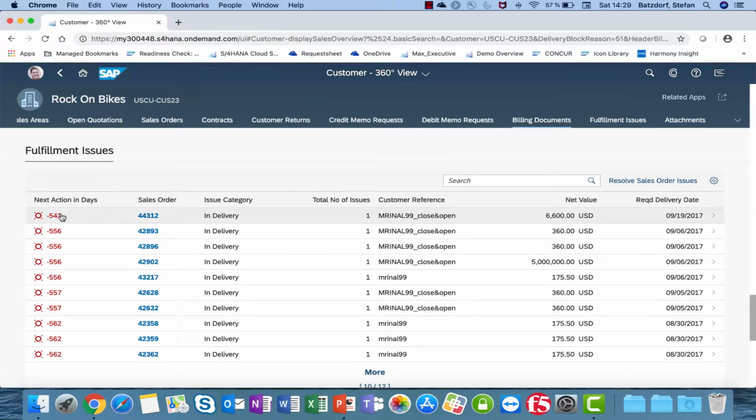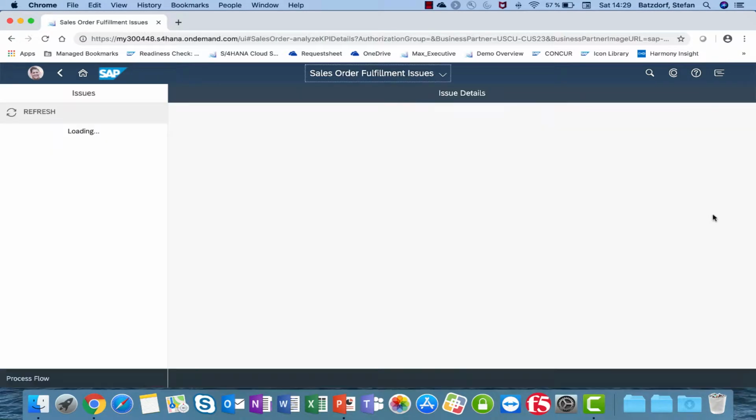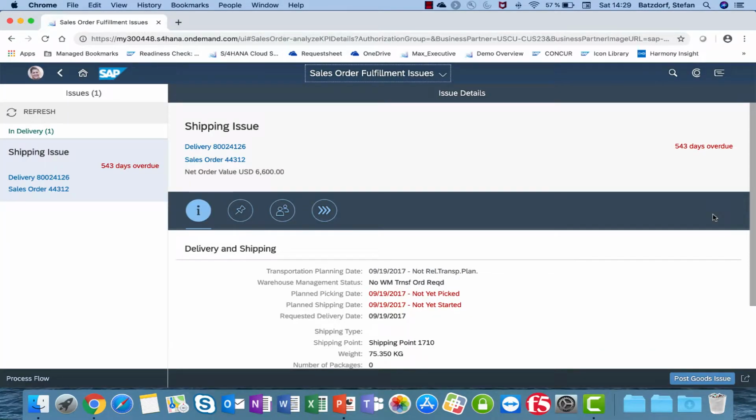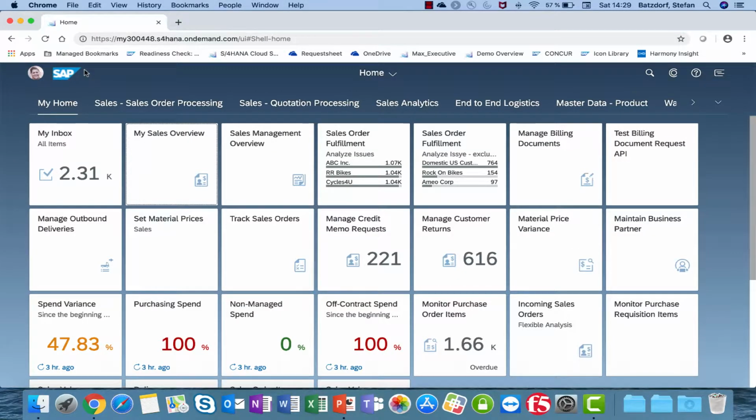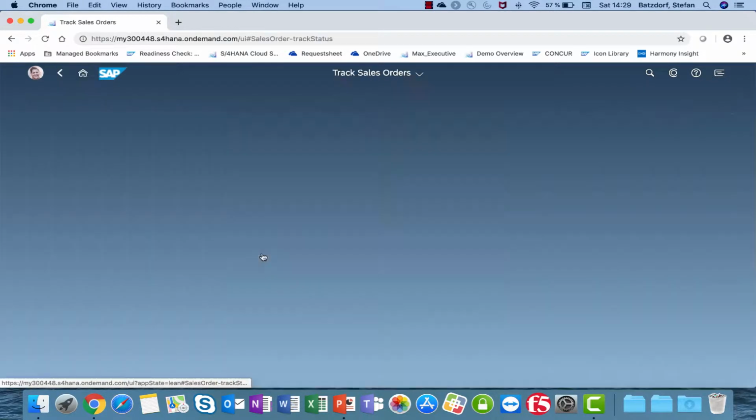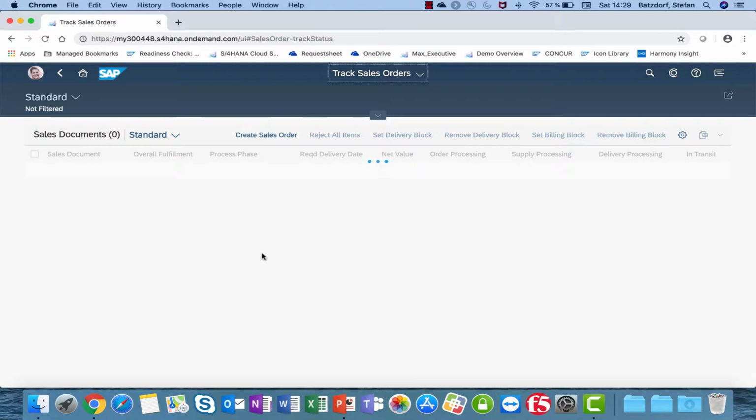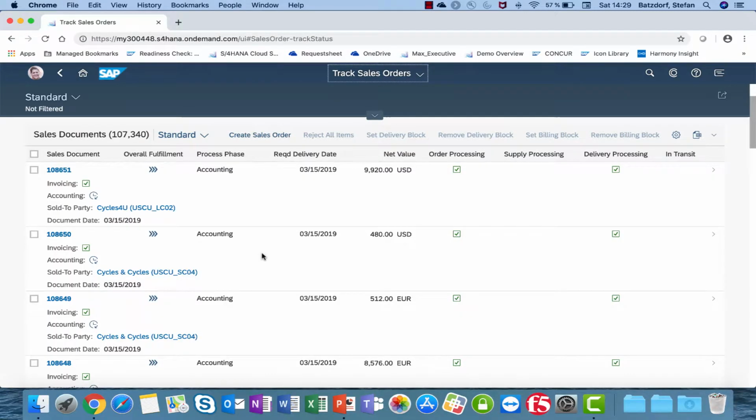Some are even open for more than one year. And from there, you can directly jump into the application once again to resolve the sales order fulfillment issues, to solve the shipping issues, the delivery issue, etc. Quite easy to process. We have other options to manage sales orders, to focus on the ones that need to be solved. Track Sales Order is also one powerful application to load all kinds of sales orders.